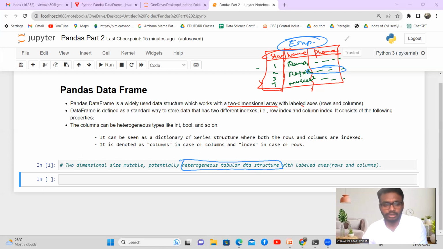So the columns can be of heterogeneous types. I think you already know what heterogeneous means, like int, boolean, and so on. It can be seen as a dictionary of series structure where both the rows and columns are indexed. It is denoted as columns in the case of columns and index in the case of rows, right? If you were unable to understand all these theoretical things, don't worry. Right now I'm moving towards the practical things. I will implement each and everything I just discussed.